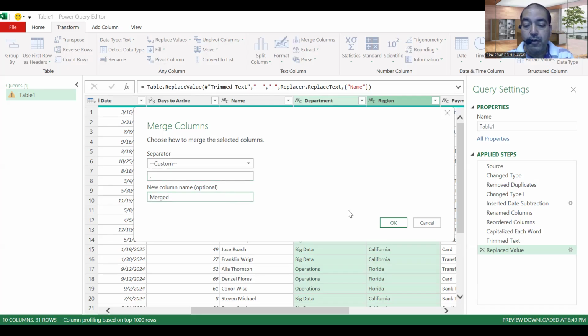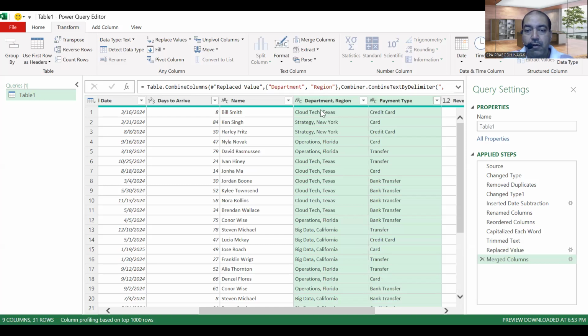What should be the name of the column? The name of the column should be department. Okay. Comma, space, and region. Click on OK. So now you have got department, comma, region, and all the things have been combined, and you have got it over here.